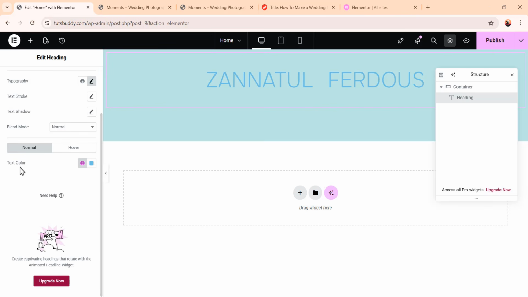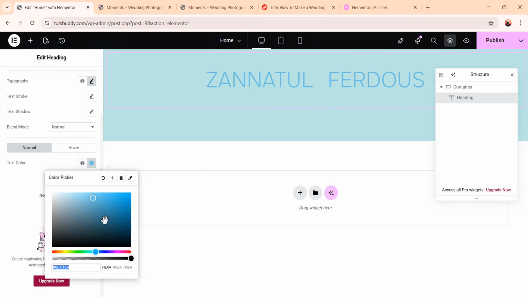Now there is an option called text color. If you go inside this color panel, you can change the color of this text. As you can see, as I'm dragging this knob, it is changing the color. So I'm just choosing it black.